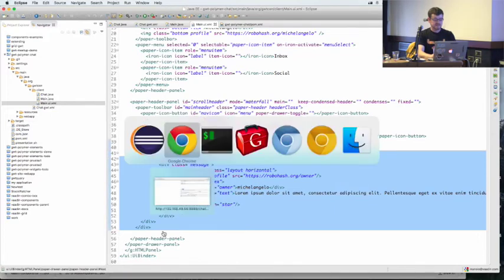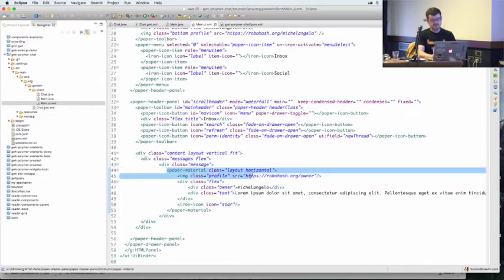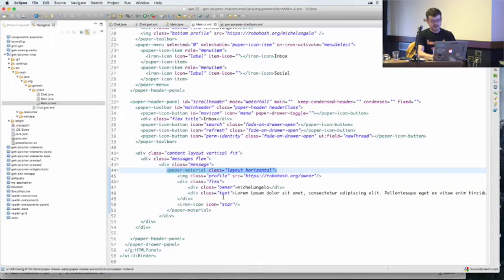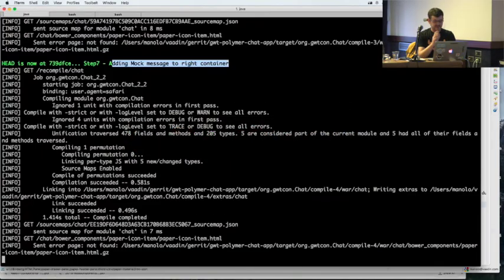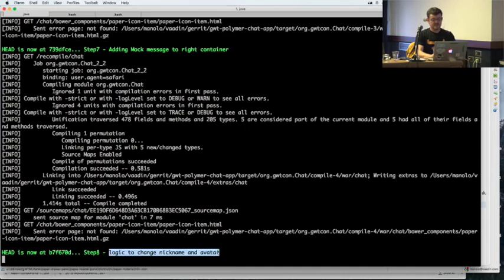The next step, as you can see, we have, for instance, the paper material, this box with some shadow. We have an icon with a star. So this icon, etc. Let's go forward, and we are going to go to the Java, and we are going to change the nickname and the avatar.